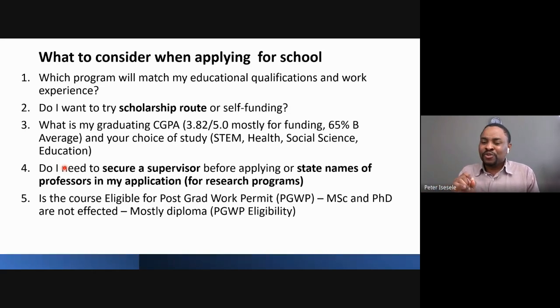Now, for those of you whose GPA is not very high, maybe you had a low second class upper, and you still have the dream of coming abroad.